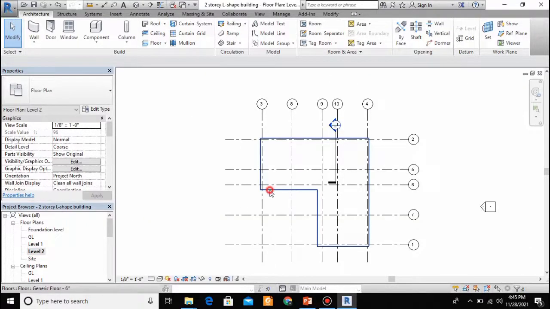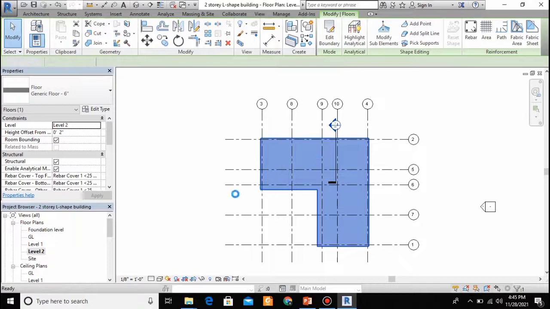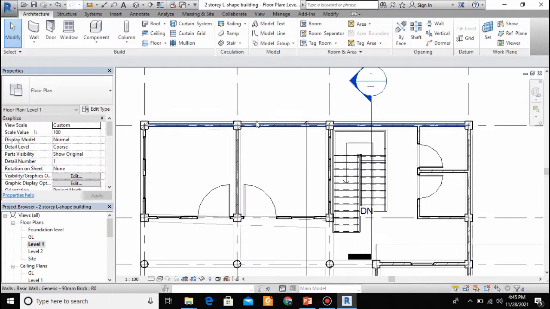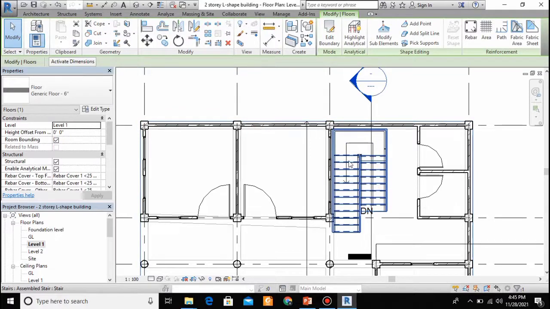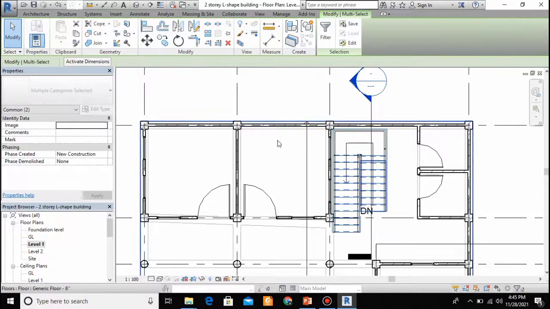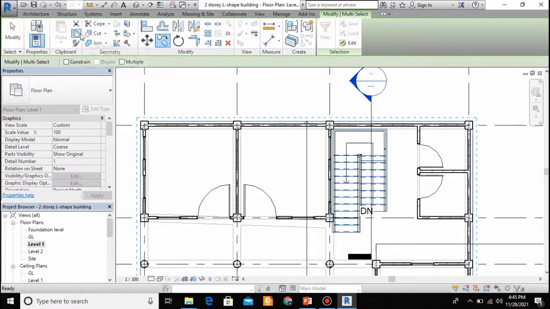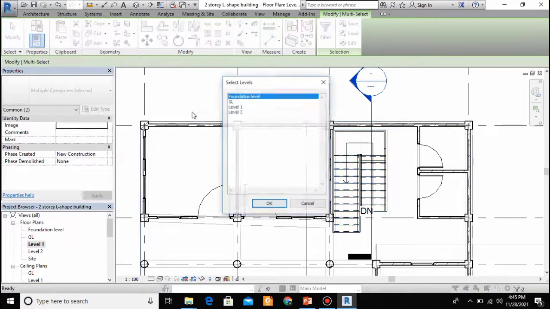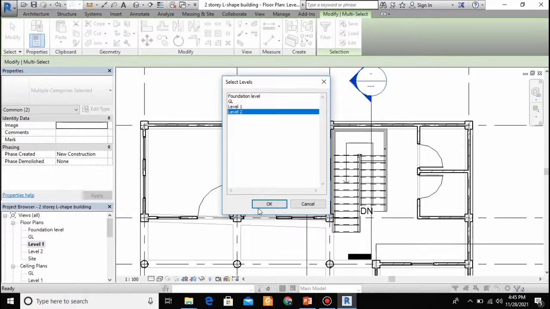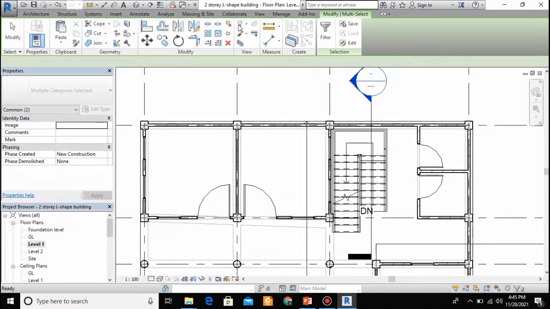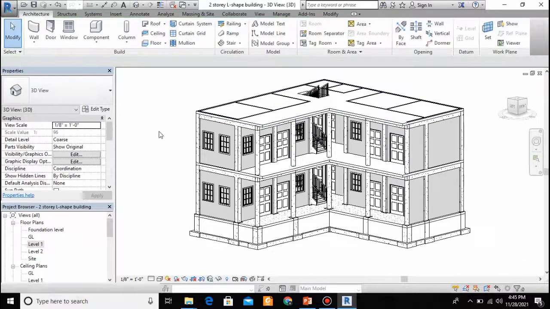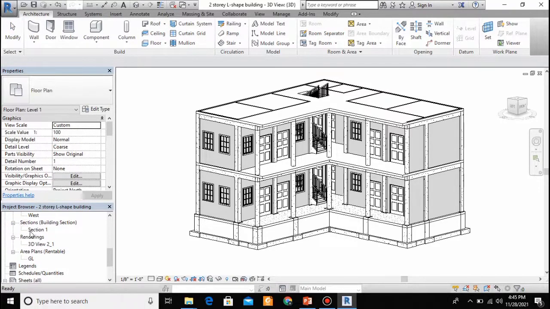Similarly we can add it to level 2, but for that first we have to place an opening in the level 2 slab. But for simplicity I will just copy the stair and the slab from level 1 to level 2, because in both cases I am placing the stair at the same position. So copy it to the clipboard, then paste it aligned to level 2. So here you can see the stair has been added very precisely.